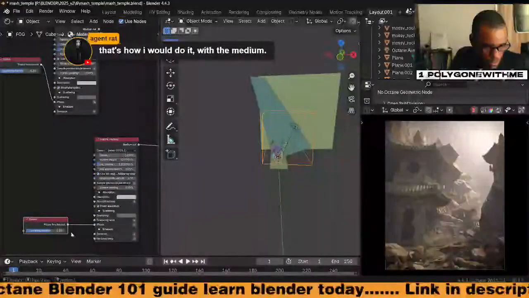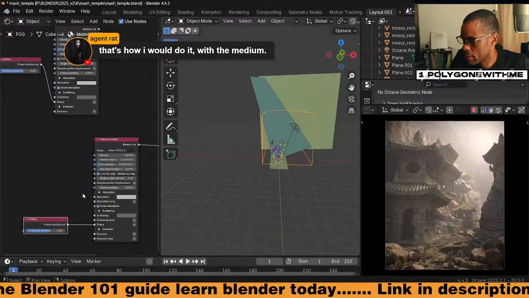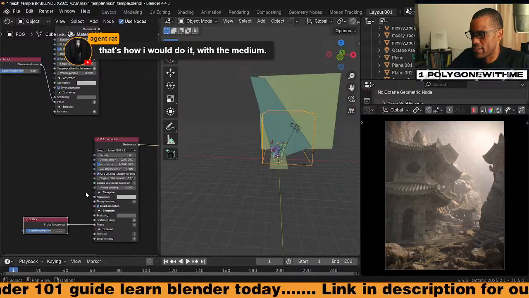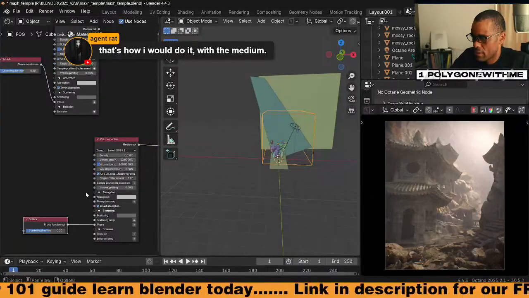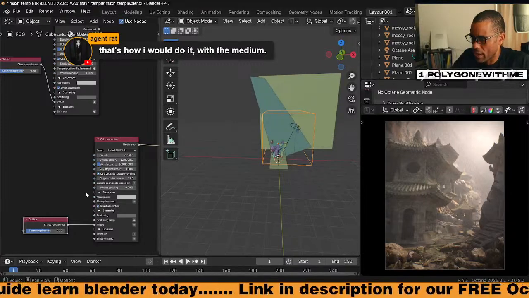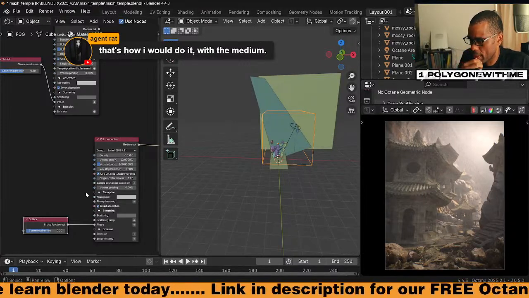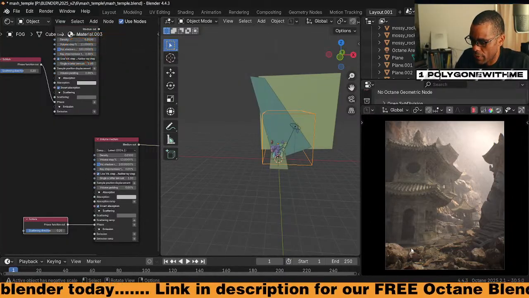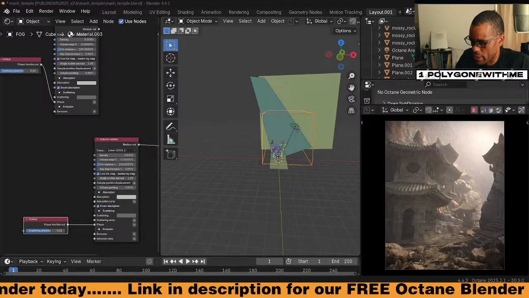That is how I would do it with the medium, right? Here it is. They look the same. I don't really see a difference. Ultimately, I will need to render it out to see what the difference will be. But there it is. Matter of fact, hang on. I'm just going to do a quick screenshot right here while we're at it.